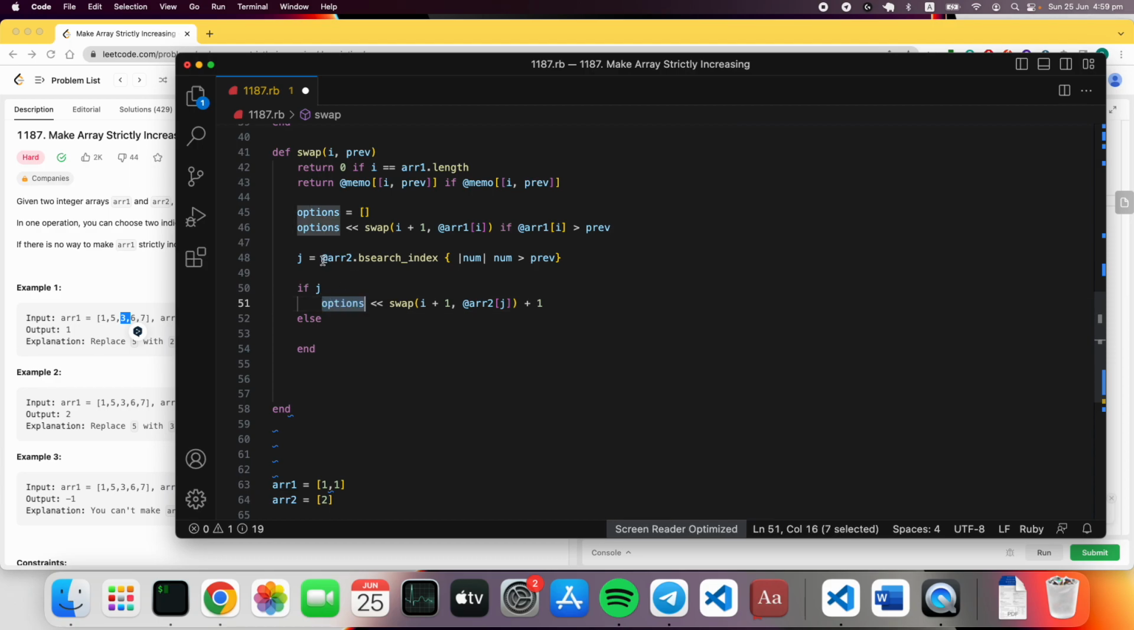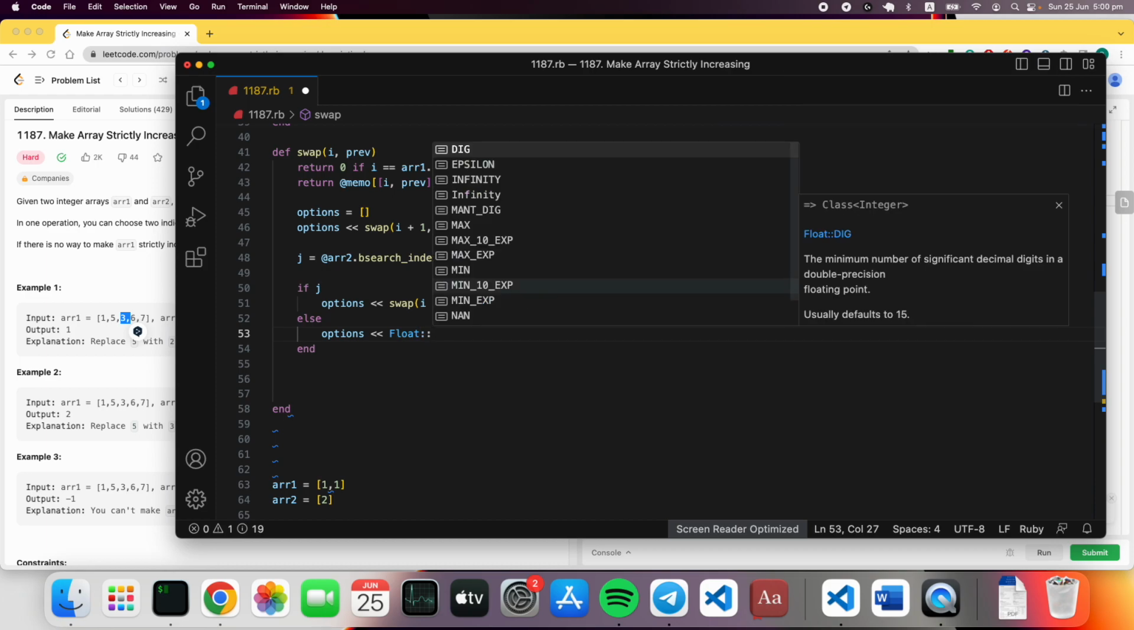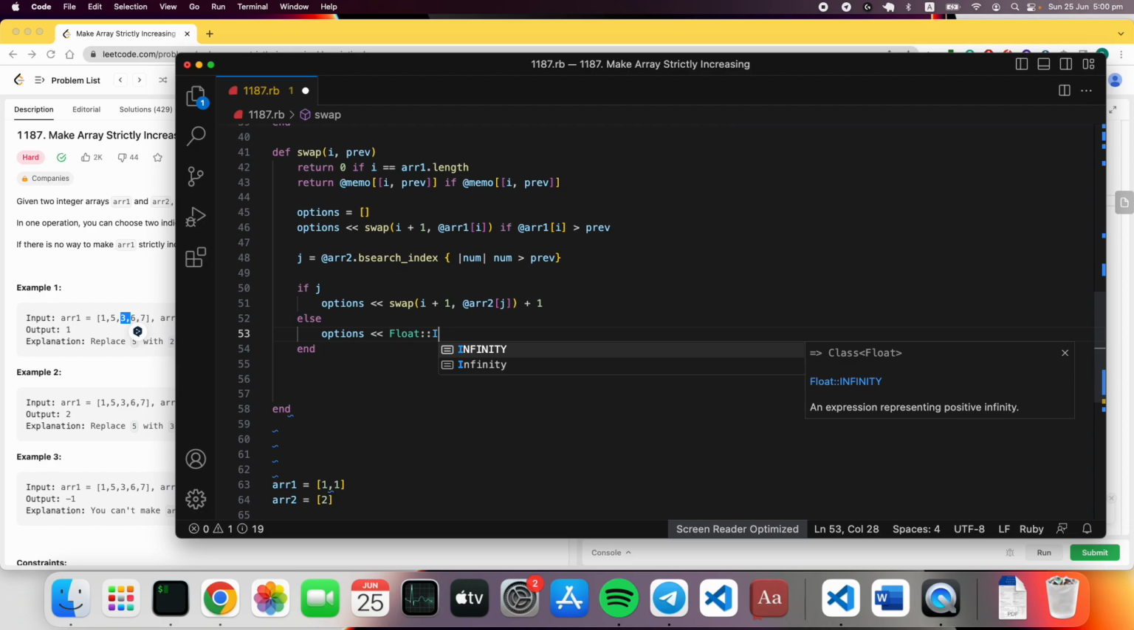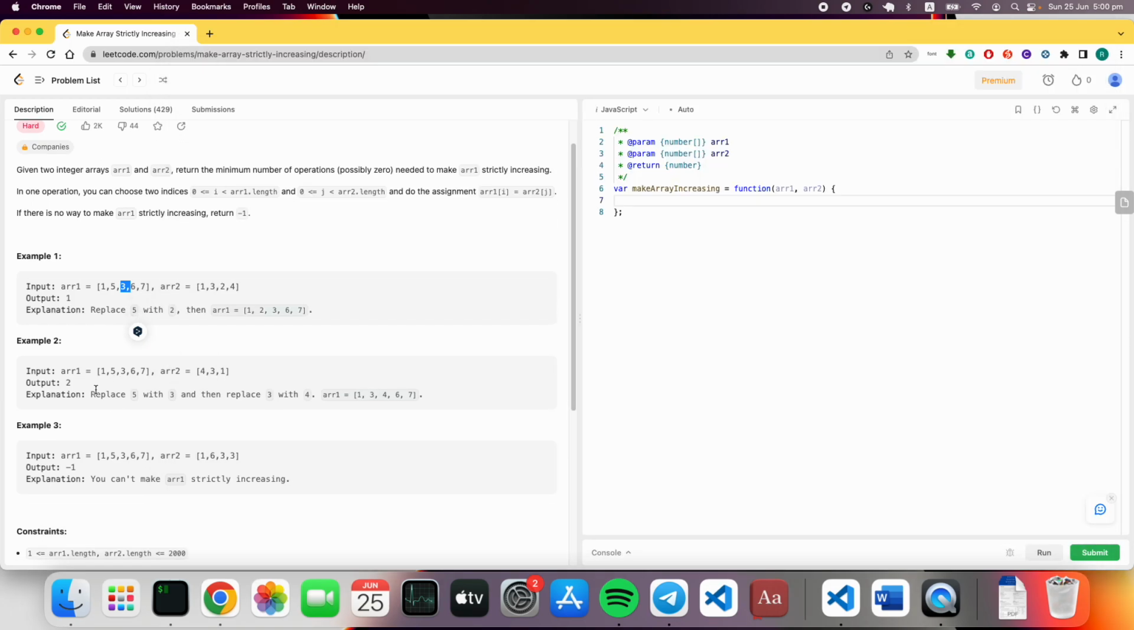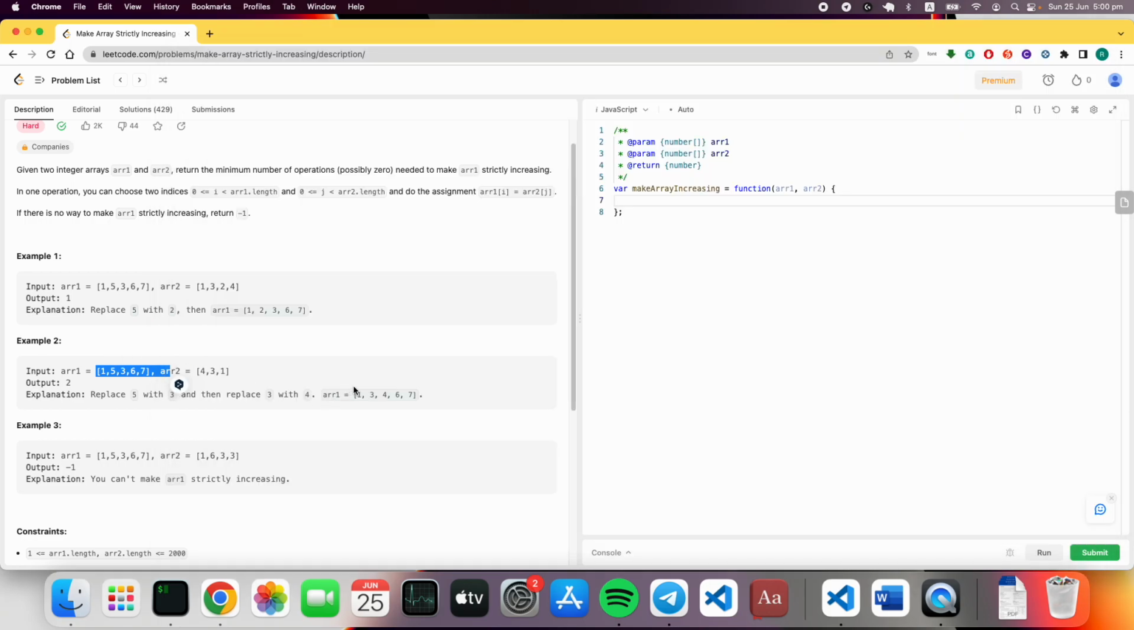So if we couldn't find a value that is greater than the previous value, it means that the first array would not be strictly increasing. Therefore, I will need to put it as infinity. The reason is because we just need to find the necessary steps to make it strictly increasing. So we don't want to make unnecessary replacements.